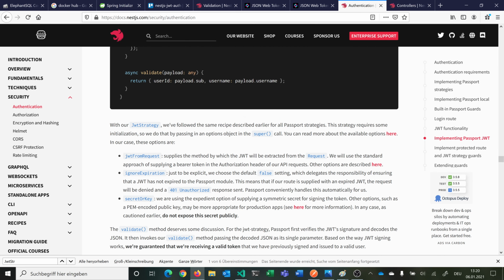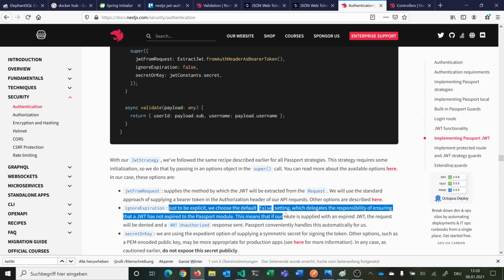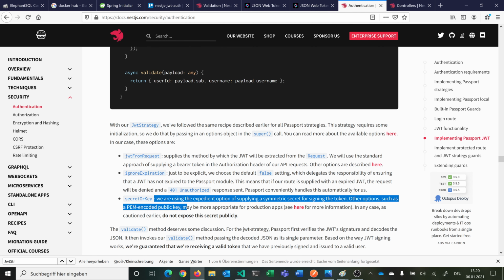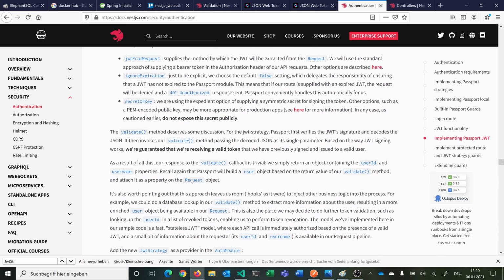You can see it here with Jwt.Strategy. We extract the JWT from the request. For ignore expiration, we choose false, because if the JWT is expired, the request will be denied and a 401 will be sent. We are using secretOrKey to supply our secret for signing the token. This should never be exposed publicly. At the moment, we will add this later to our Docker Compose file, but in a production environment, this should not be there.